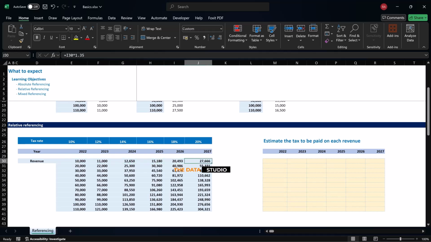So we would want to know the tax rates per revenue for each year. You see in 2022 the tax rate was 10, 2023 12, for 2024 14, and then we project this to be what for the upcoming year. So how do we do it? How do we estimate the tax that is to be paid on each revenue? So what do I do?